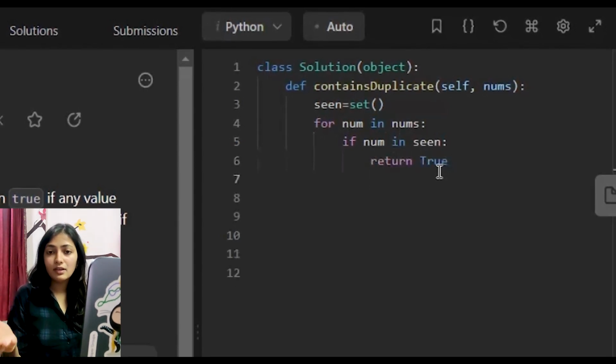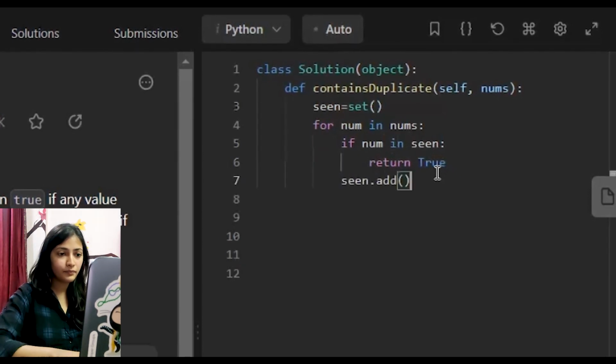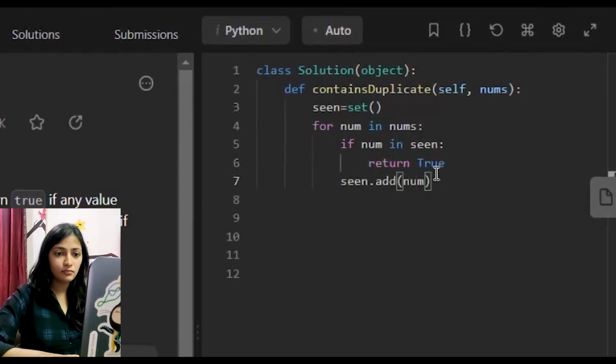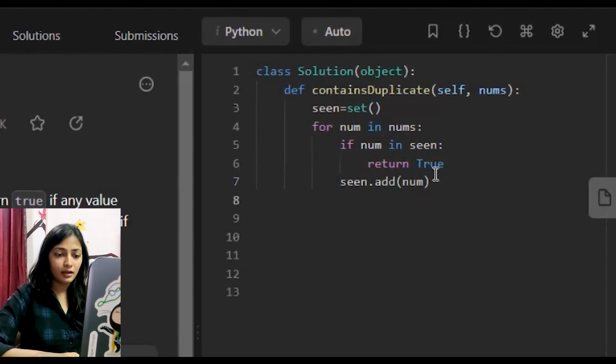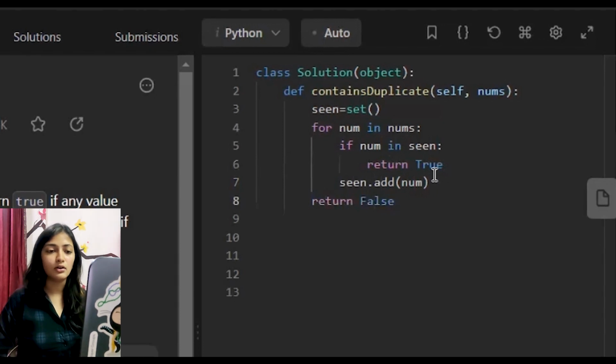If not, we will add it to the hash set, so we'll use seen.add(num). And finally, we will return false if no duplicates are found.